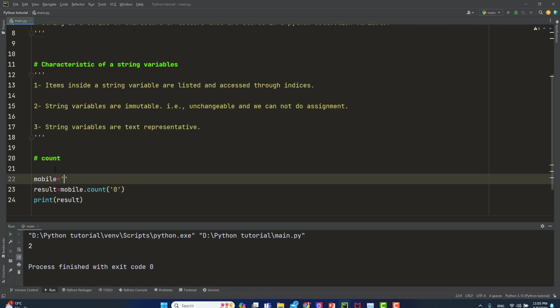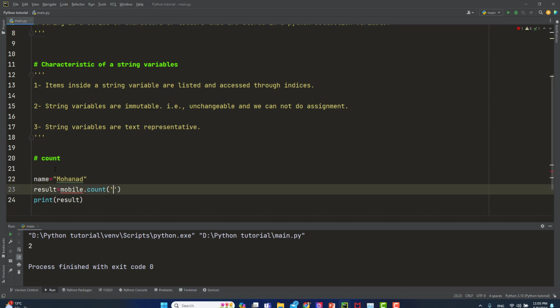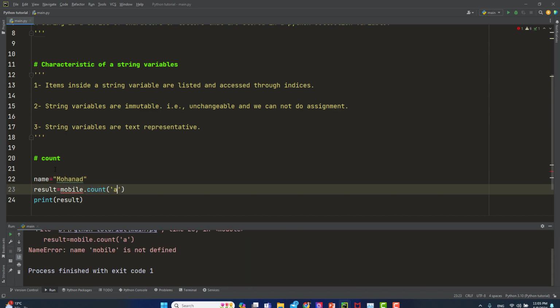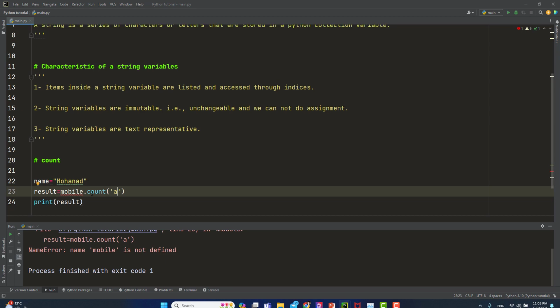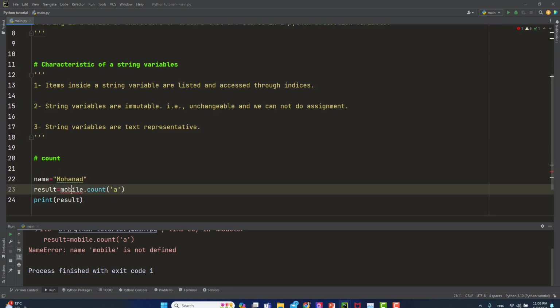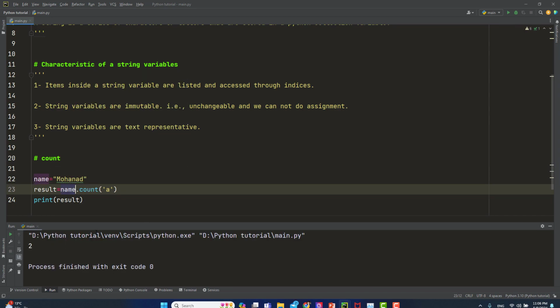If, for example, we have a name, I want to see how many times the letter A can be found. Sorry, I had mobile here, but it should be name here. And yeah, it is 2 times.